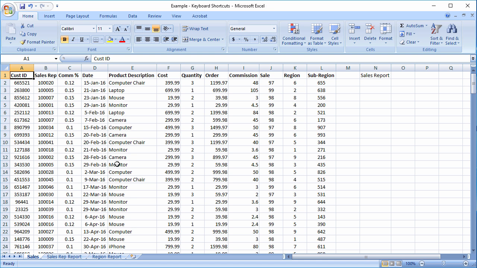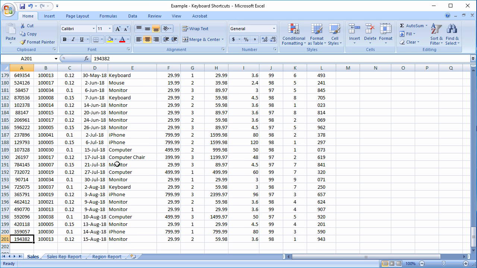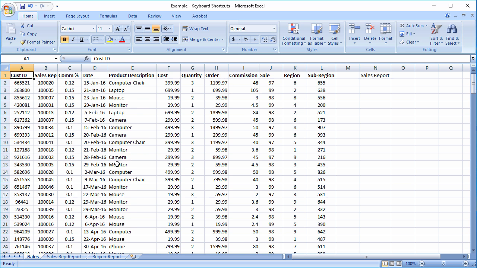If you want to go to the last row in your spreadsheet, an easy way to do that would be to hit Control and then down, and that brings you right to the bottom. If you want to go to the top, just hit Control and then up. If you want to move all the way to the right or your last column in a table in Excel, just hit Control and then right. And alternatively, if you want to move left, just hit Control and then left.